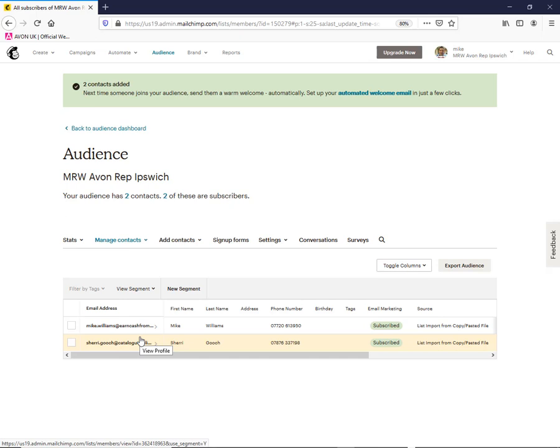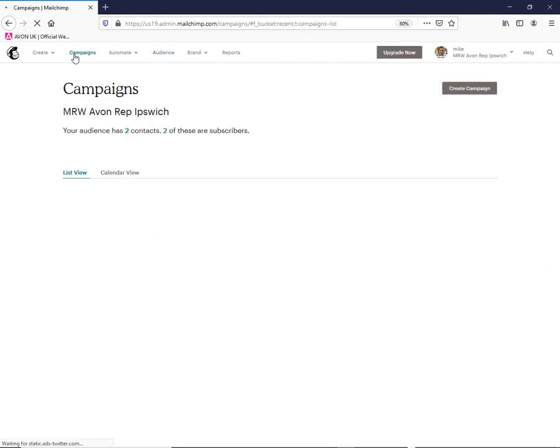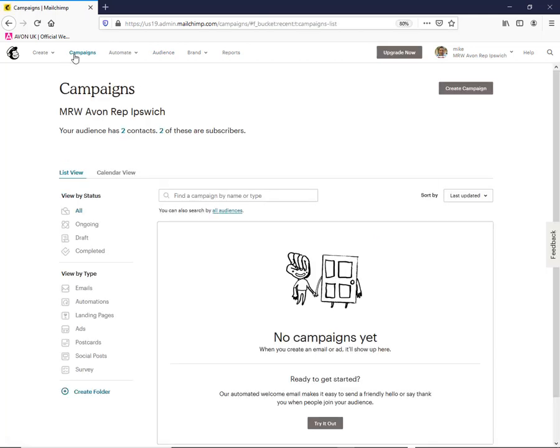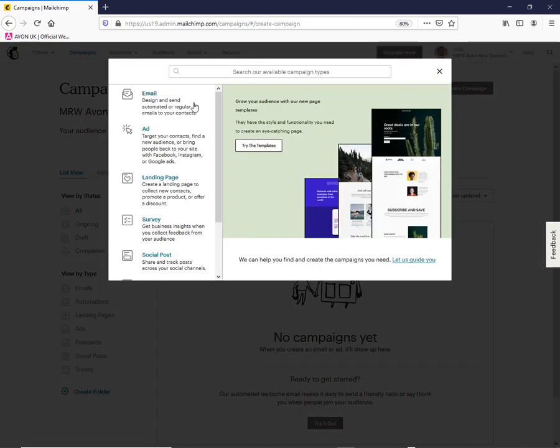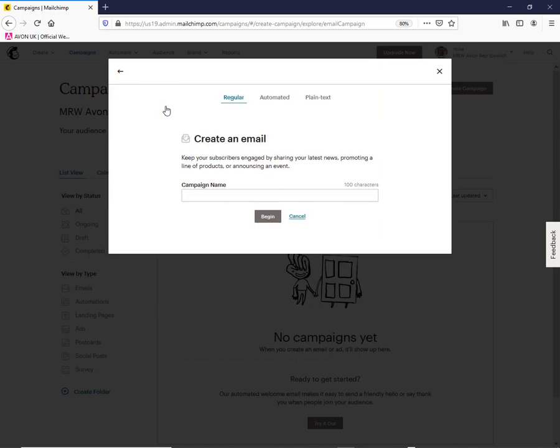So the next thing we might want to look at is generating a campaign, and a campaign will be maybe an email campaign. So if we come to the menu at the top here and choose campaigns, and here we're going to choose create new campaign and email. And we're going to give it a name, and we're going to say it's campaign 6 Avon test. Okay, and say begin.